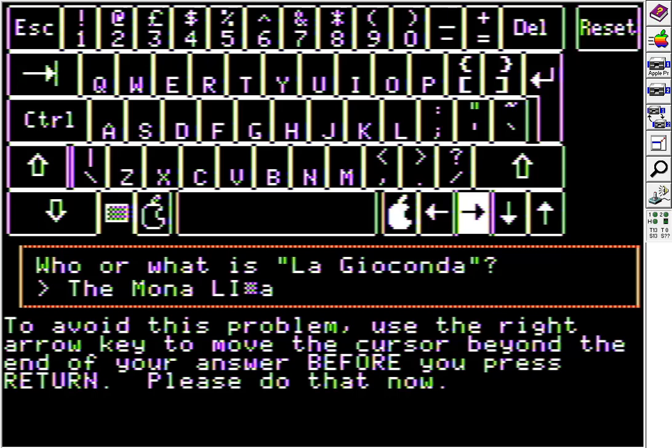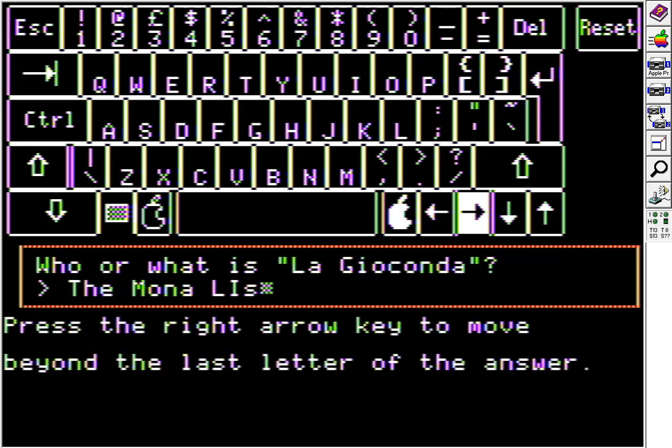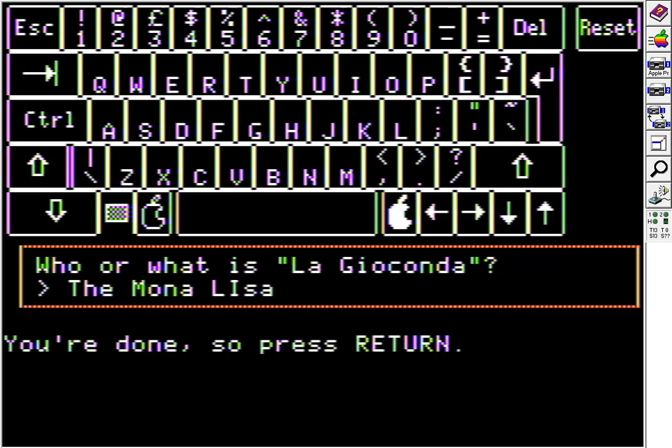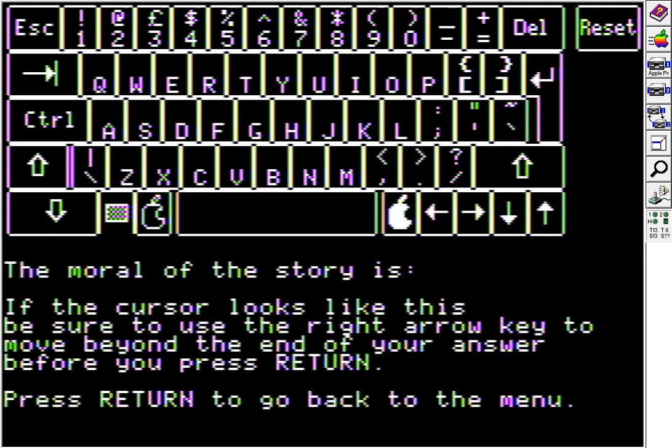To avoid this problem, use the right arrow key to move the cursor beyond the end of your answer before you press return. Please do that now. Can do. Press the right arrow key to move beyond the last letter of the answer. Still on board with you. The moral of the story is, if the cursor looks like this, blinky checkerboard, be sure to use the right arrow key to move beyond the end of your answer before you press return.